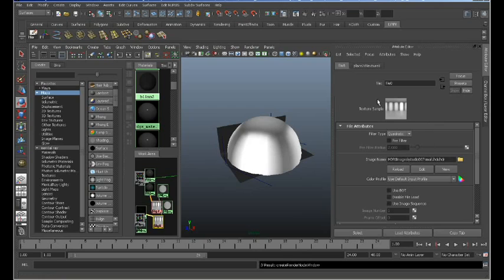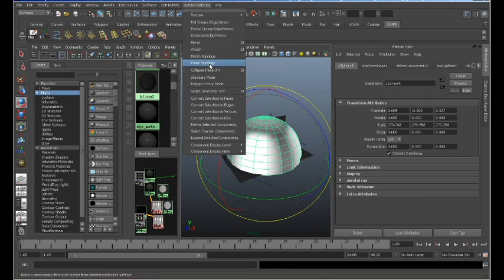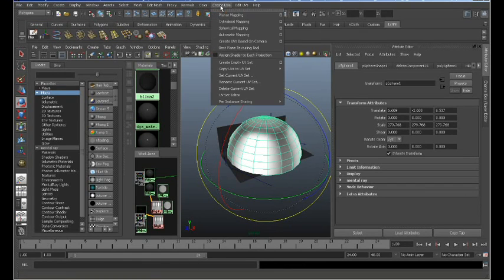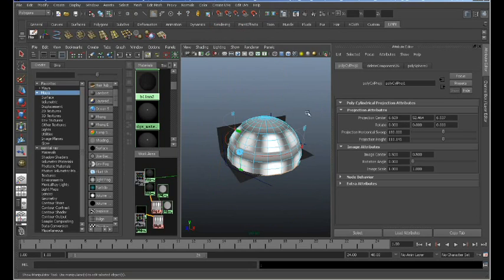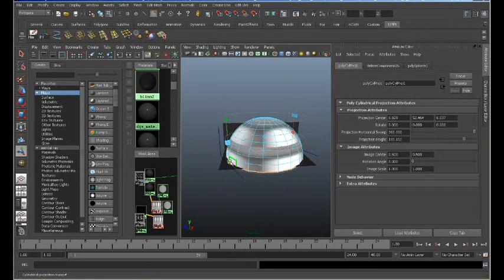So I apply that, and it'll come in black. In order to see that, you need to push F6 on the keyboard to bring up your hardware shading so that you can see the effects of that. Now, if I don't like what's happening here, what I can do is go to polygons, and I can put a cylindrical map on that. Go ahead and map it around, and you can see now that I have a lot of control over what's happening with this particular light source.